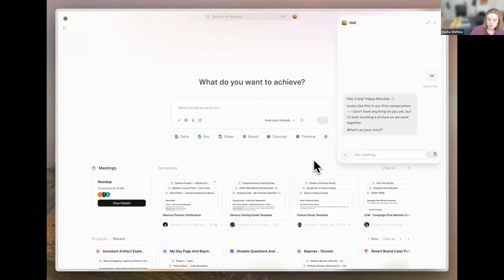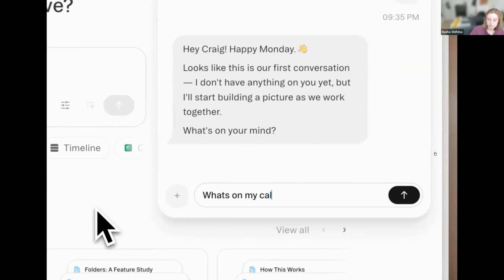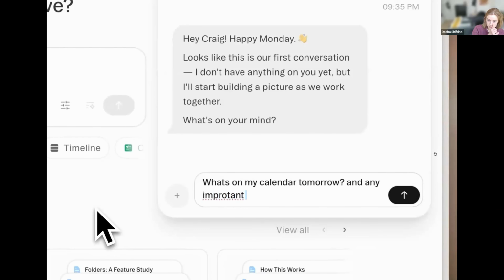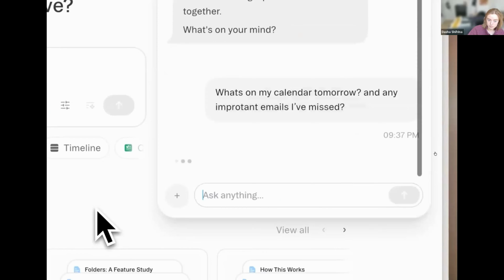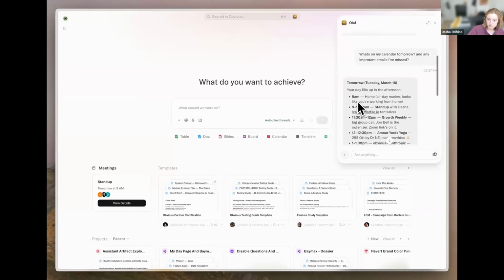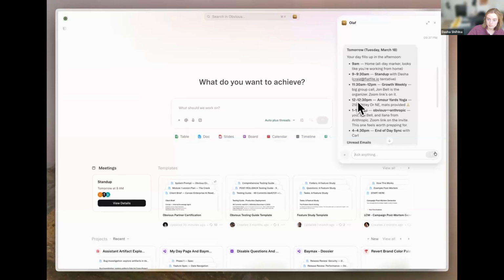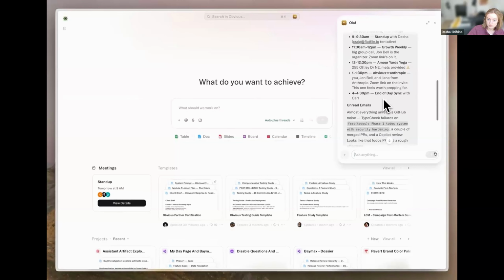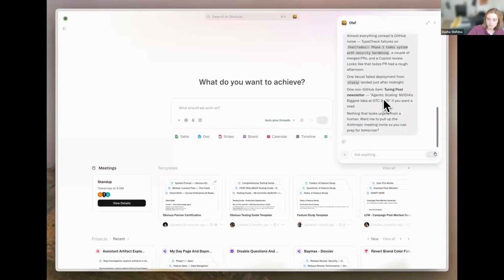Now that I've set up my assistant, the question is, what can I do with it? Since it has access to all of my projects, my calendar, and my email, I can ask it things like, what's on my calendar tomorrow? And any important emails I've missed? As we can see, it's able to access my email and my calendar. It's pulled out a bunch of things that are coming up tomorrow. Identified that most of my email box is actually a trash fire, as expected. And said, nothing super urgent, but do I want it to pull up the Anthropic meeting invite so I can prep for tomorrow.